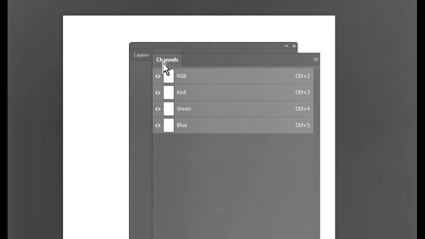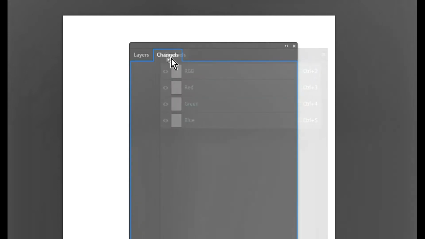That is how they get attached, so they get docked.